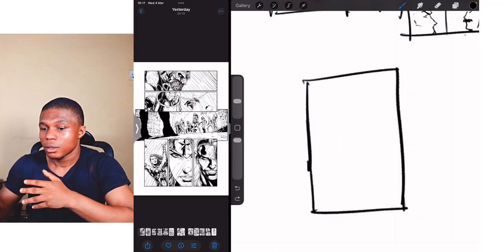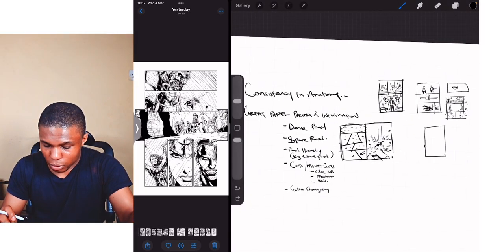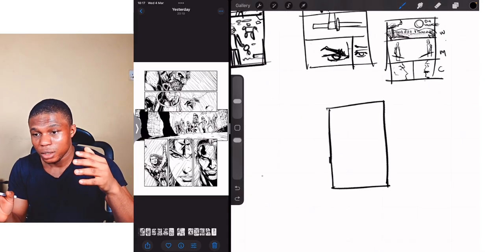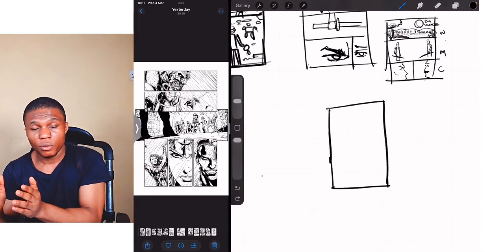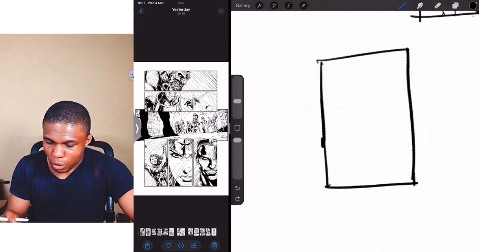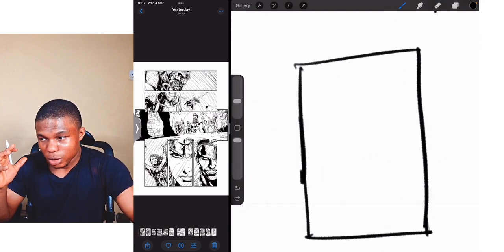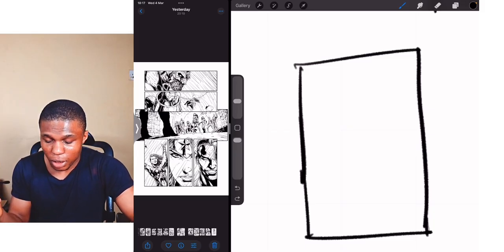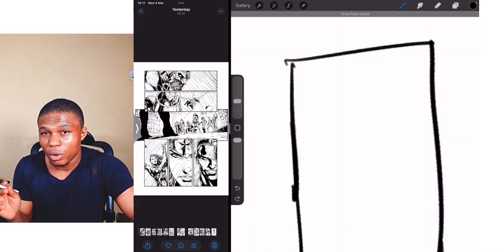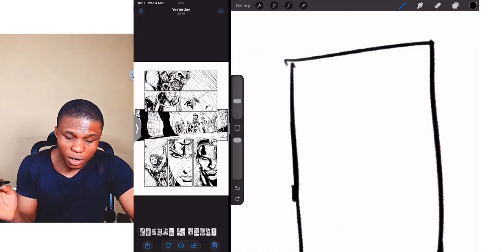Of course, like I was talking about the dense and the spare panels, they can also affect the speed of the reader, how quickly the reader goes through a work. But the spaces between each panel can also affect it. So that's why whenever you see fight scenes, just go look at any fight scene.